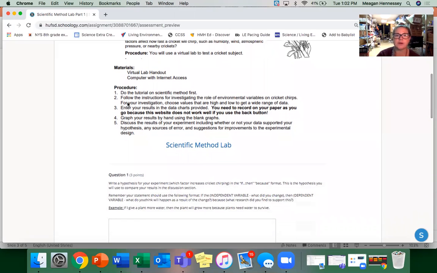For the procedure, there is a tutorial that you can follow first if you'd like to get more comfortable with the assignment. Then you're going to follow the instructions for investigating the role of the environmental variables on cricket chirps. For your investigation, you're going to choose values that are high and low. That way we get a very wide range of data and make it accurate. You're going to enter your results in the data tables provided.